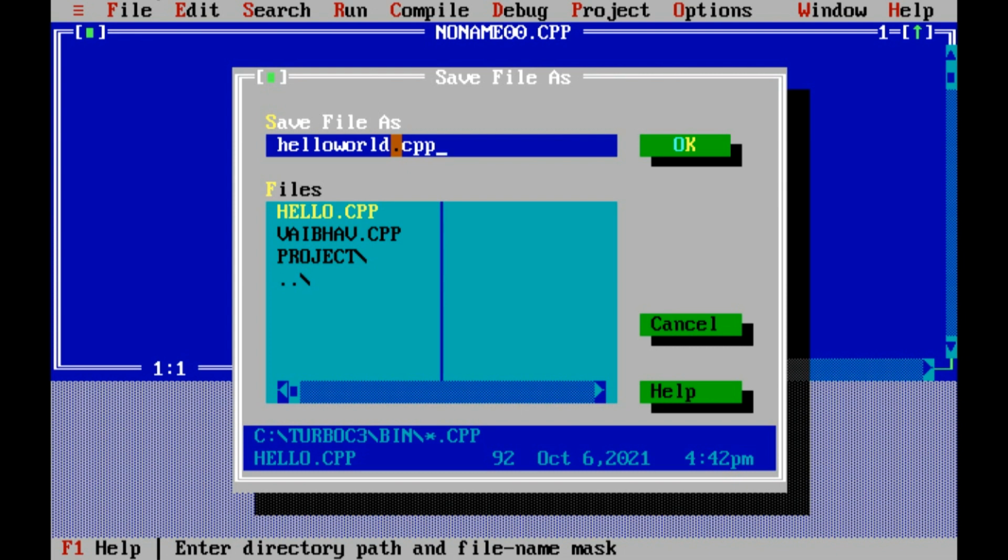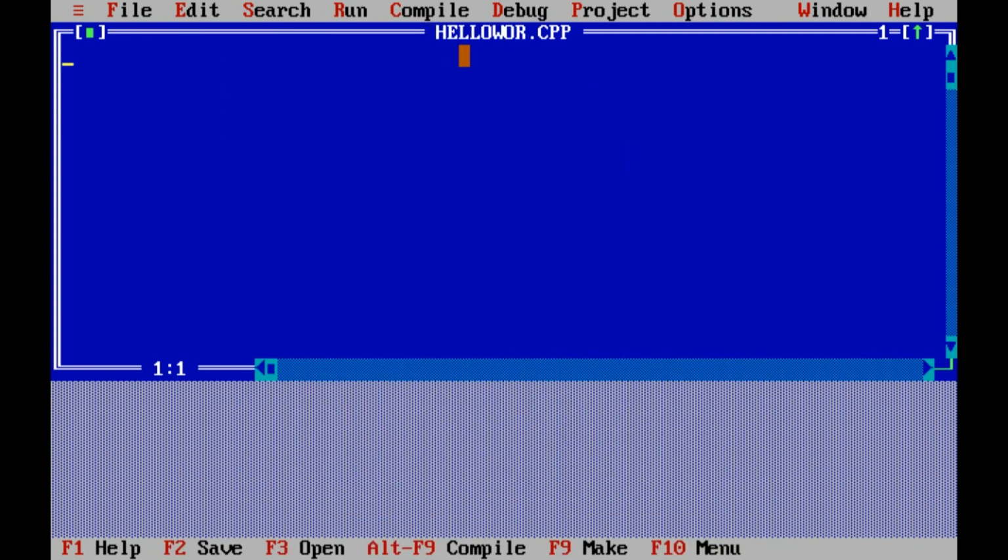It is good practice for saving any program, whether you are writing in C, C++, Java or anything, that the name of the program should be suitable to the function that it is performing. So here I am saving the file with the name hello world.cpp. Then click OK. So here it will be saved with the name hello world.cpp. Now we will write the program here.